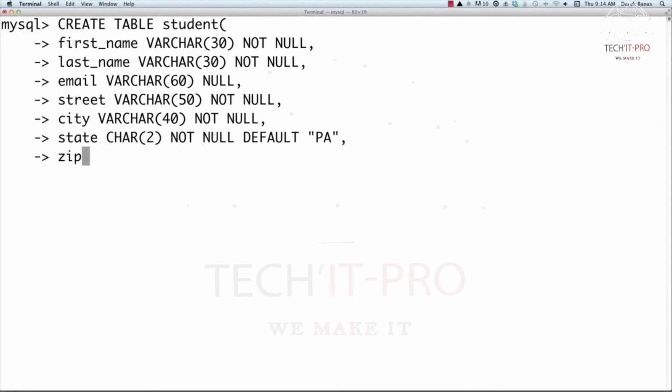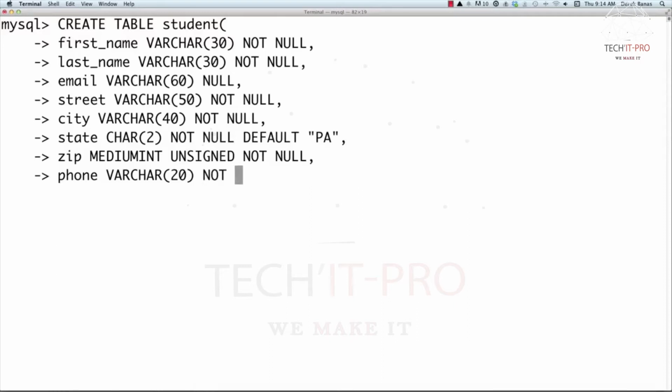For my zip, I'm going to have a medium-sized integer, and I'm going to go over exactly why we want that in a moment. There's no such thing as a negative zip, so I'm going to say that it's unsigned. Phone, I could just say that this is going to be numbers, but in this situation, who knows if they're going to put dashes or whatever inside of there, so I'm going to say a variable number of characters, and I think that's going to be around 20 characters, and not null again.